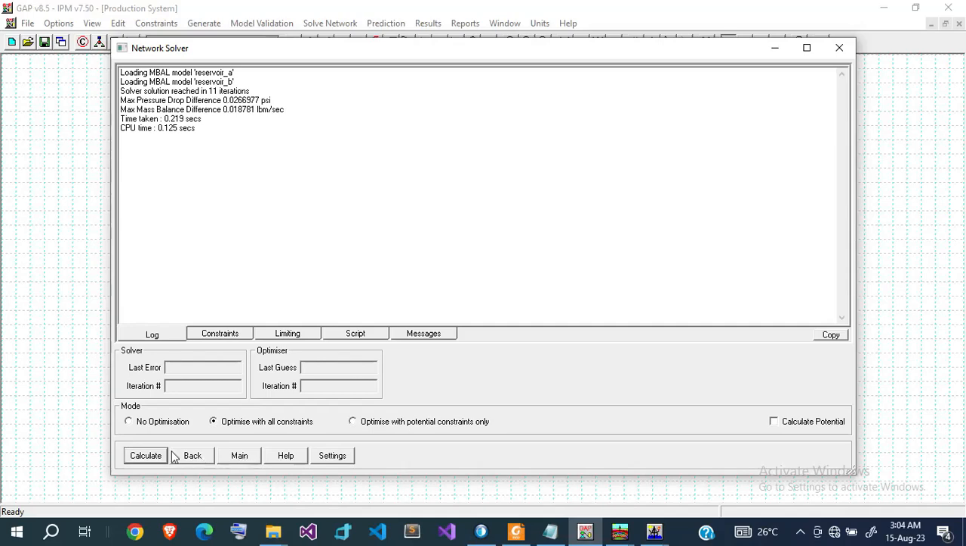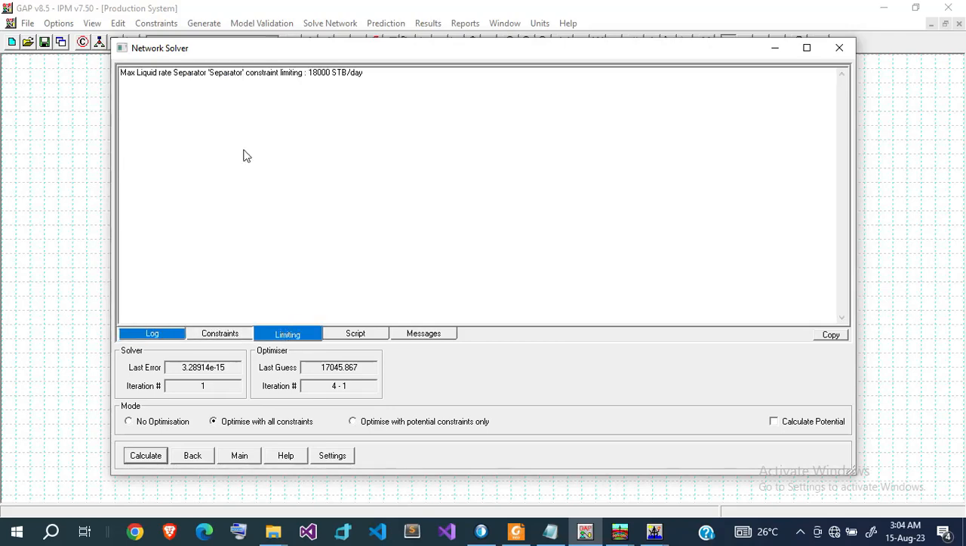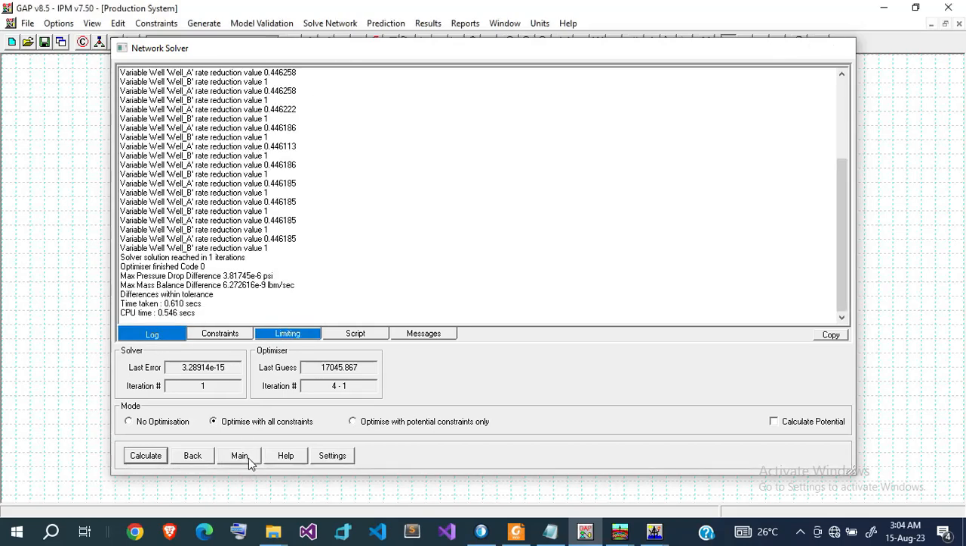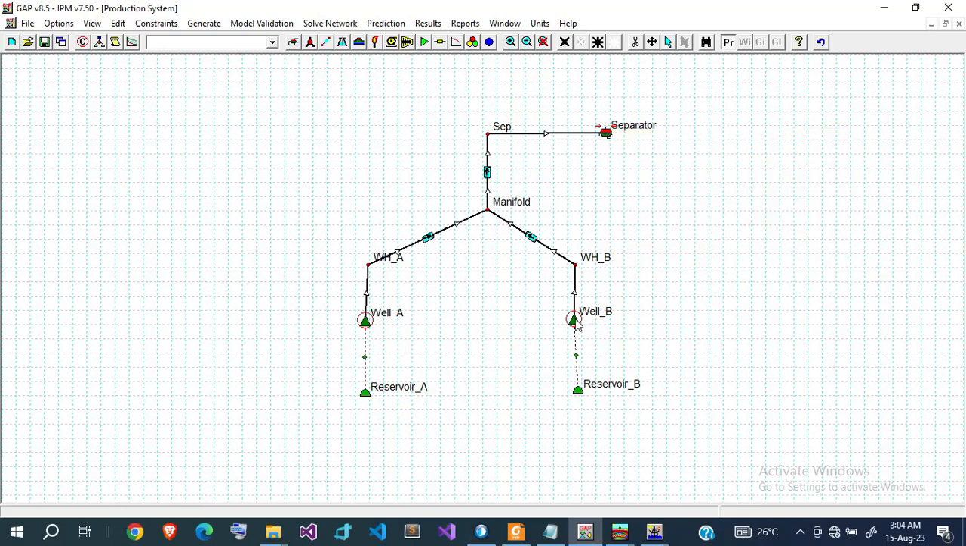Okay. So now I go to calculate, and we'll see the log messages. We have limiting here. We say maximum liquid rate. So the separator is actually limiting our production. Okay, so we can go to main and then look at this again. We see this is now producing a liquid rate of 18,000. But let's look at what is happening here.